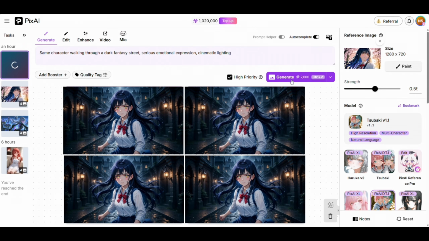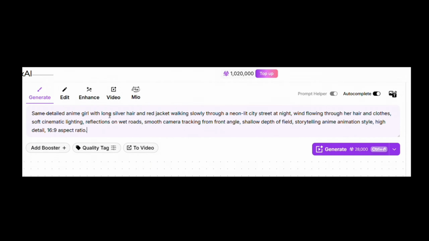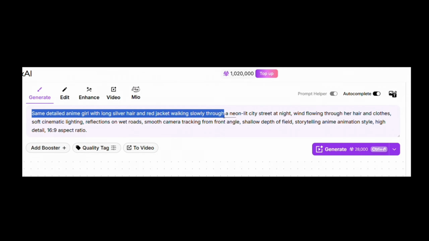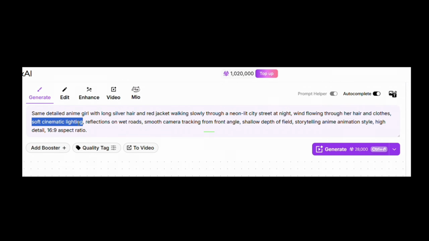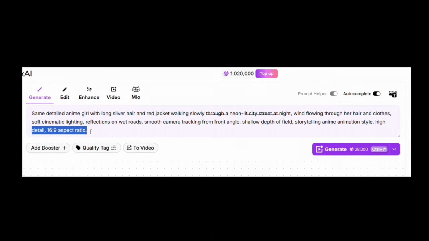For video-style outputs, focus on motion-based prompts. Use keywords like slow cinematic movement, wind effects, smooth camera motion, storytelling animation style. A strong anime video prompt could look like this: same detailed anime girl with long silver hair and red jacket walking slowly through a neon-lit city street at night, wind flowing through her hair and clothes, soft cinematic lighting, reflections on wet roads, smooth camera tracking from front angle, shallow depth of field, storytelling anime animation style, high detail, 16:9 aspect ratio.